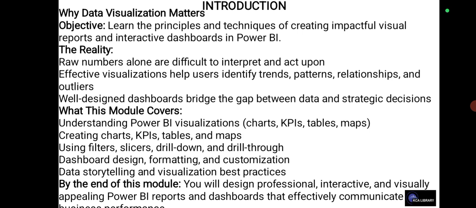So this module will cover understanding Power BI visualization, maybe using charts, KPIs, tables, and maps. Also look at how to create the charts, how to use filter and slicer. At the end of this module, you should be able to design a professional, interactive, and visually appealing Power BI dashboard, so that you can communicate your data effectively.